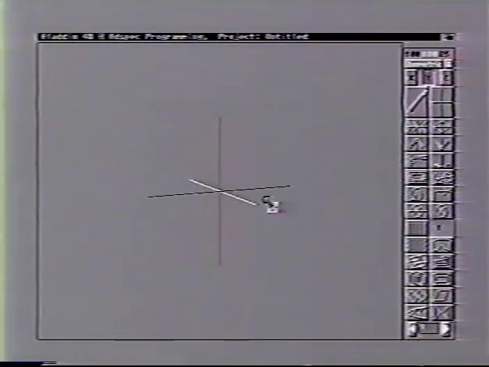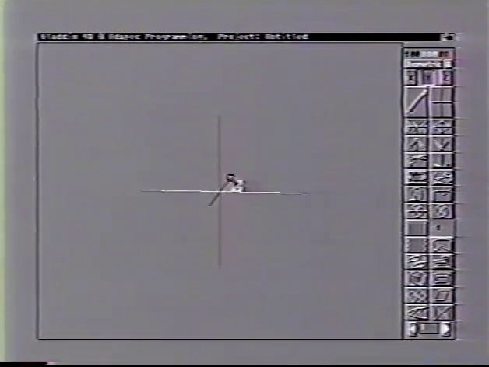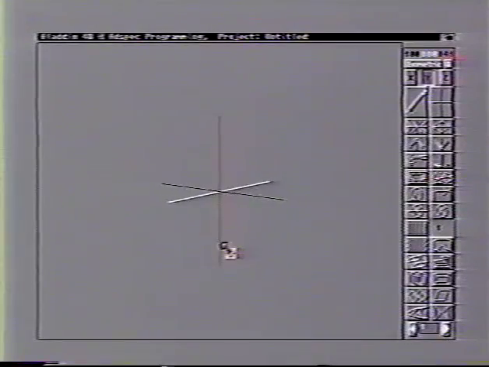Let's go ahead and start our look at Aladdin 4D. I'm running an Amiga 4000 with 18 megs of memory. When the program opens, you're looking into a single window into 3D space. Your X, Y, and Z axes, which are color-coded, black, white, and red, are seen slowly rotating in space.